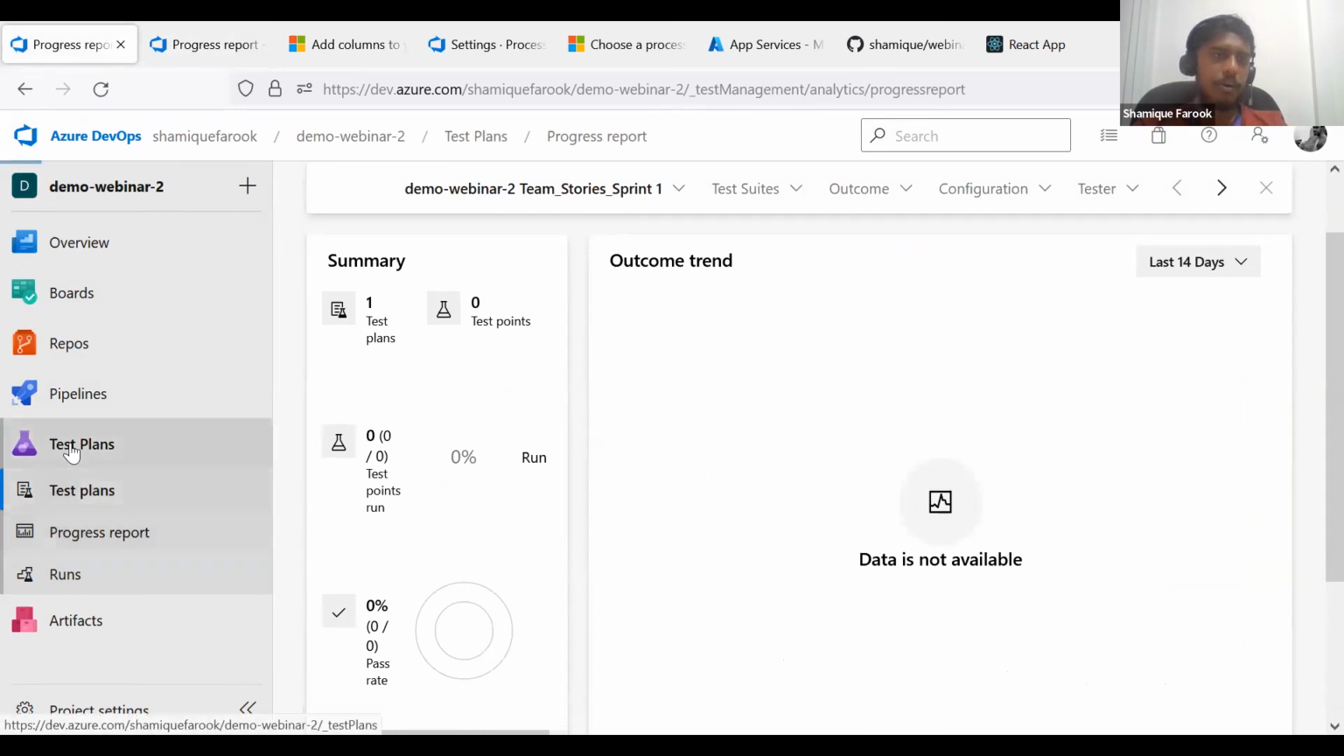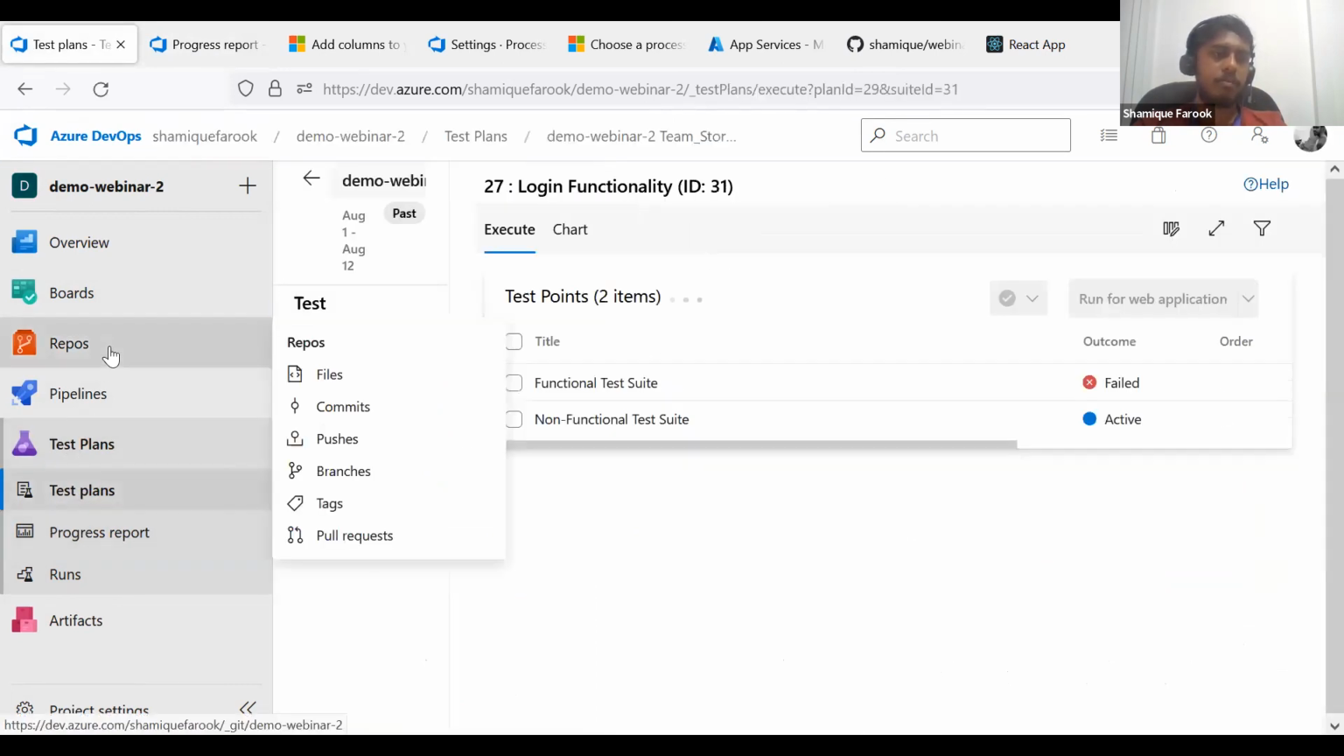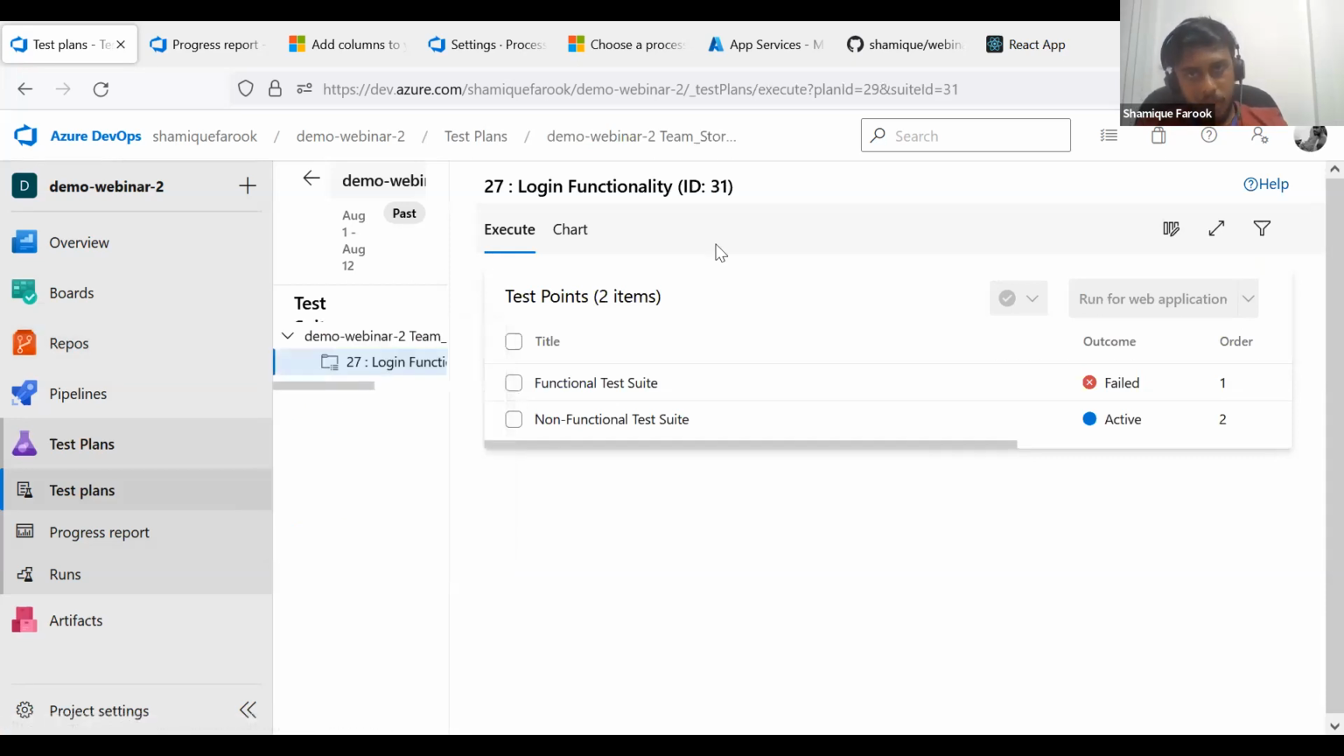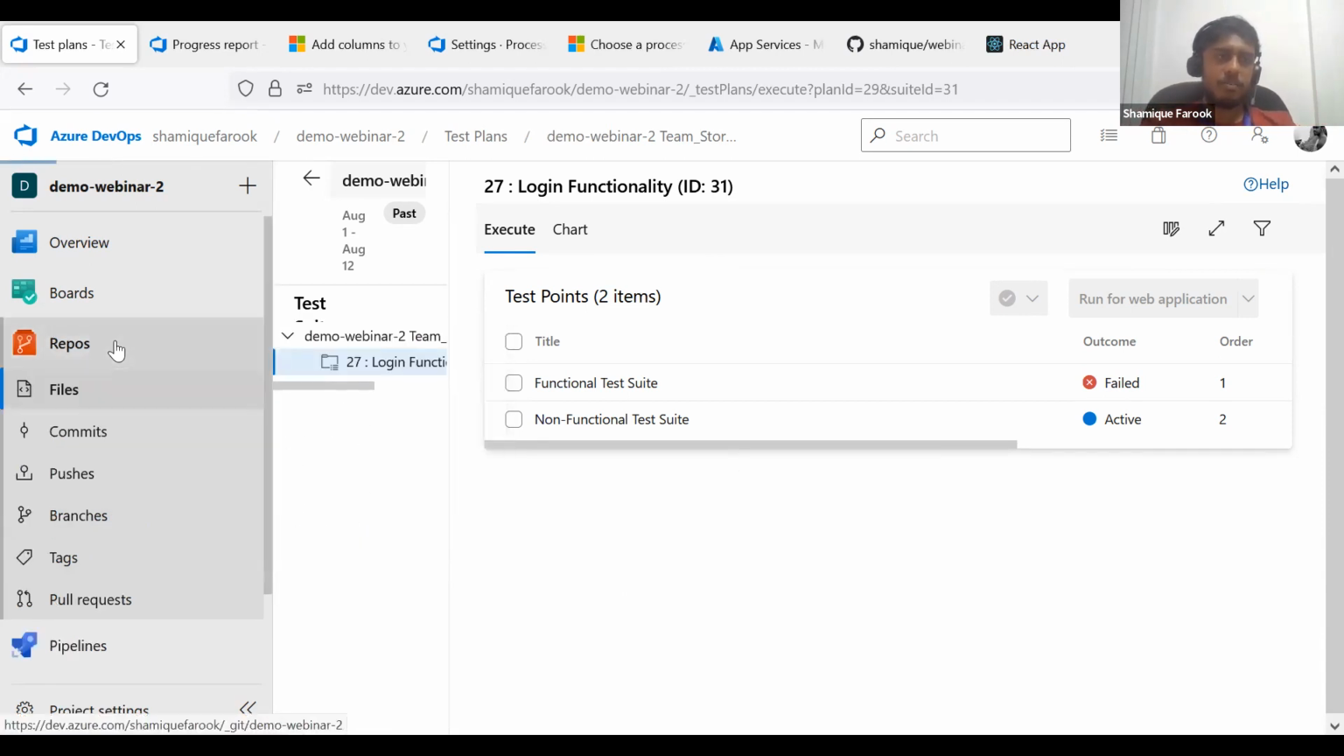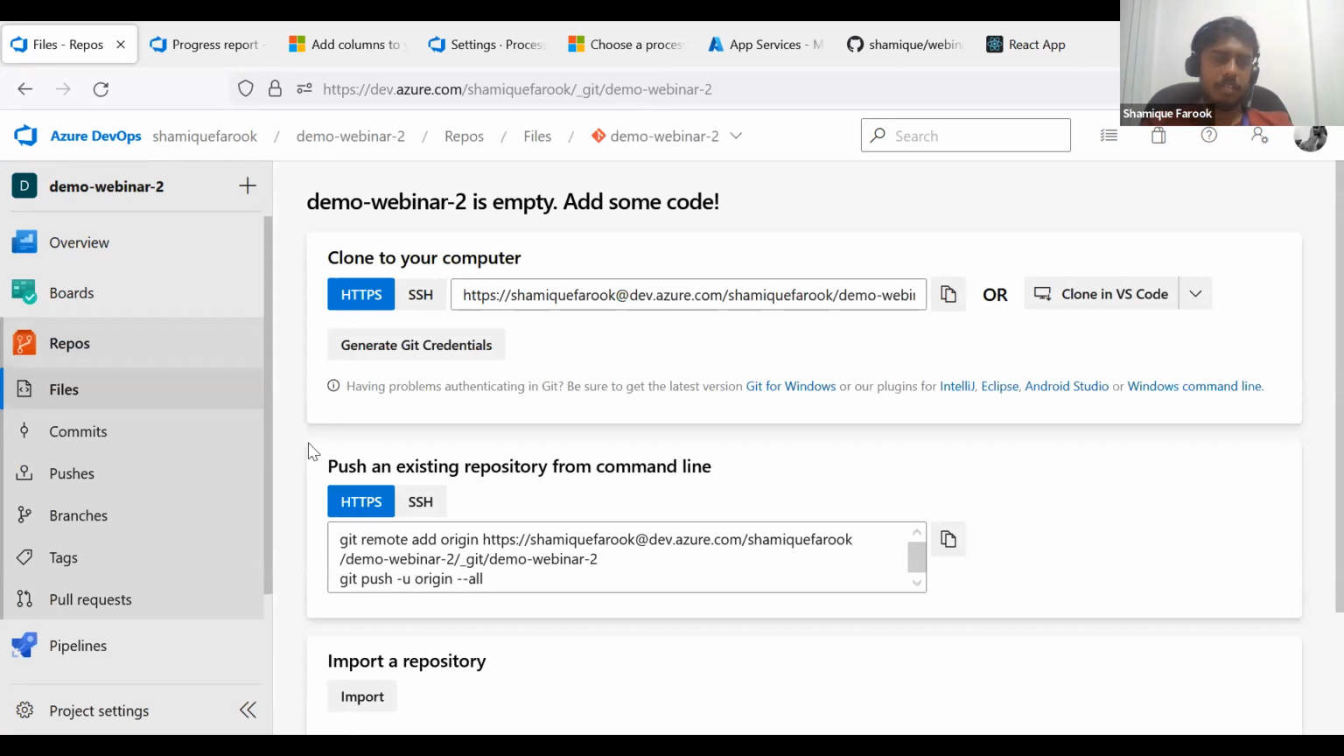Okay, so that is about the test plans. Now let's talk about the repos in the pipelines. Just give me a second, guys, I'm just trying to hide this one. Okay, it got it. Nice. Now let's go and check these repos.